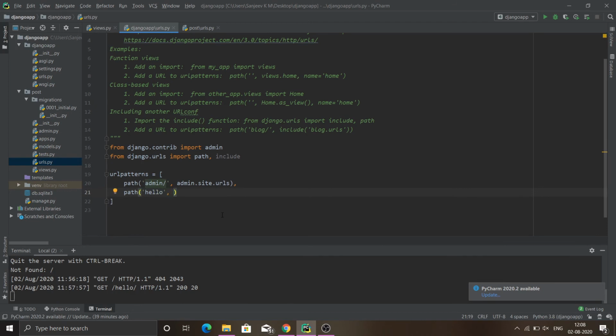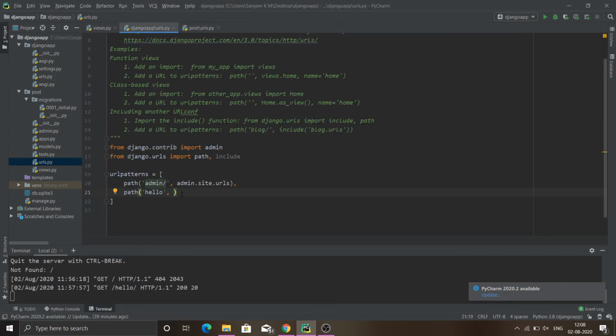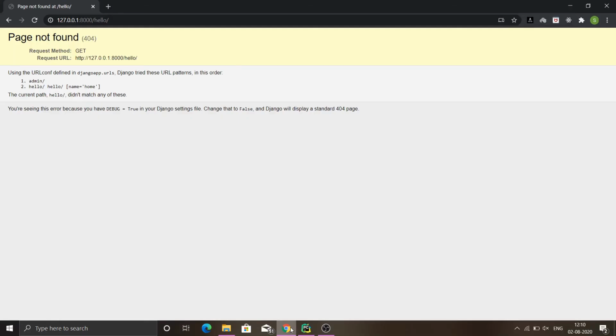And in here we have to include our post URLs file in this path. To do so, we can use this include method. Include accepts the location of this post URLs file in string format. So we can say our post directory, and we have to include this urls file. So now let's navigate to our browser and see what happens.